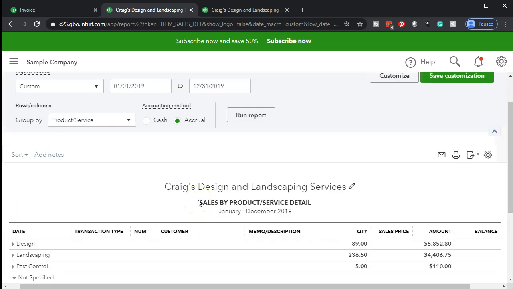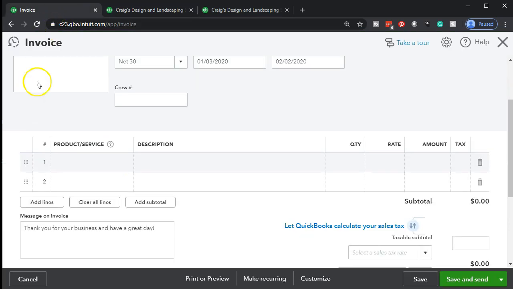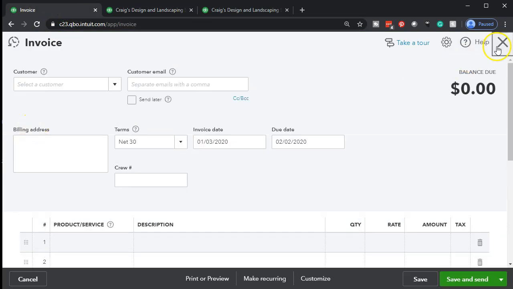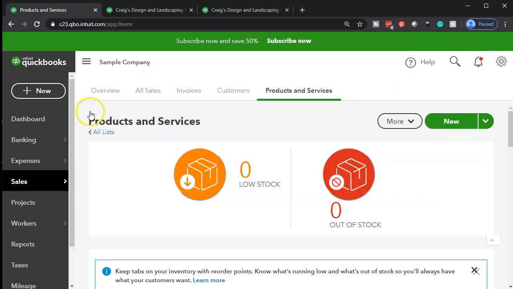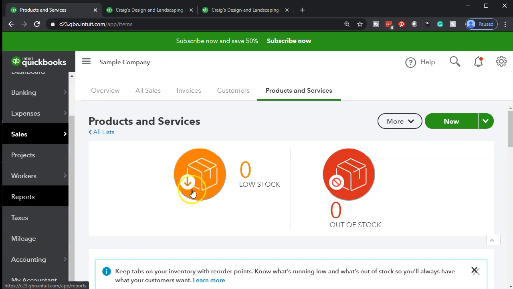Let's then go to the other report, which is going to be the summary report. So let's go to the sales by product service summary, and then we'll print that one out. So I'm going to go back to the prior tab. I'm going to close this back out. I'm going to then go to the reports down below again, and we're going to scroll back down to the reports that we want. So we're back in the reports.